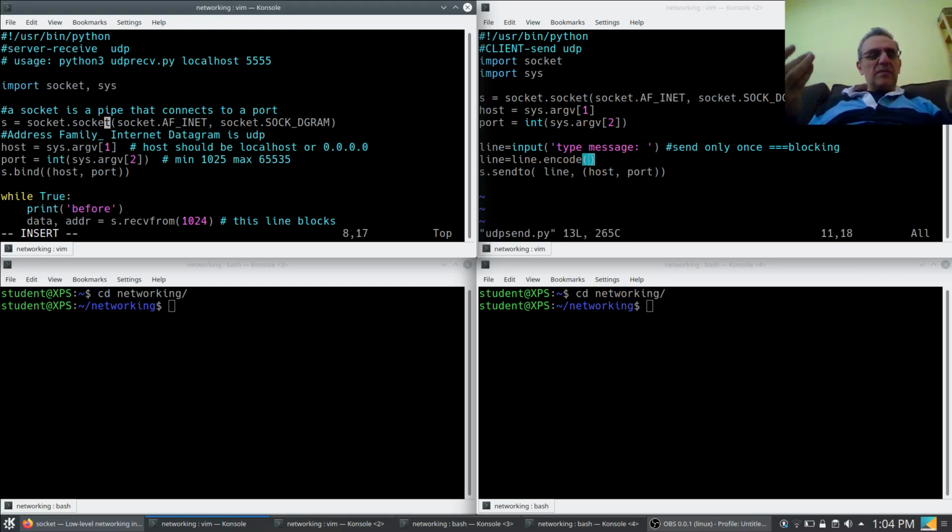Address family internet means it's going to be a network socket. There are other types of sockets for Unix that Linux uses, but we're just going to be dealing with networking. And SOCK_DGRAM basically means it's UDP. UDP means it's a datagram, so it's connectionless. You can basically send info without actually establishing a connection.